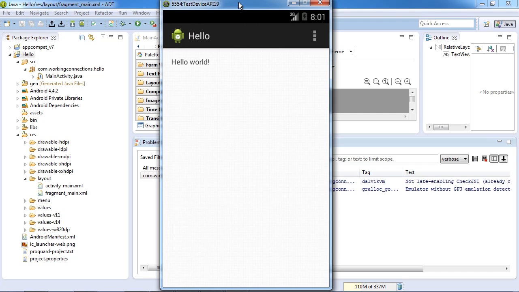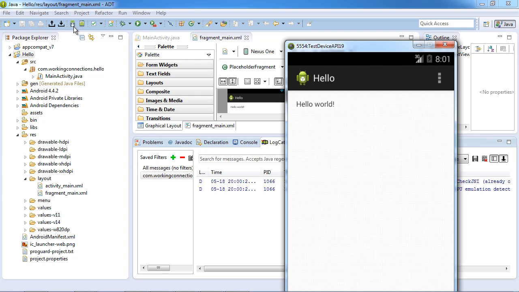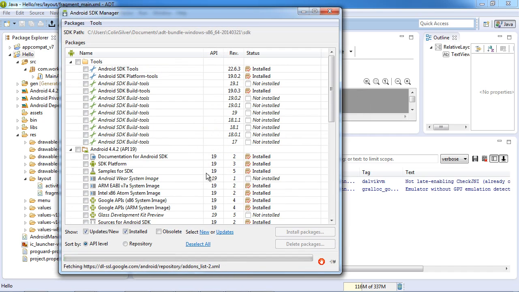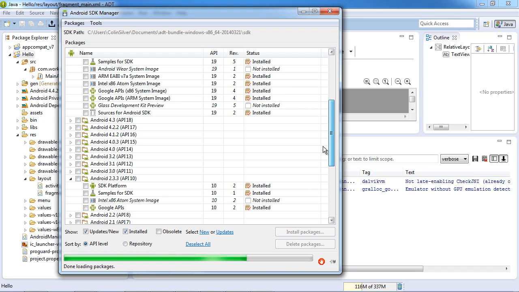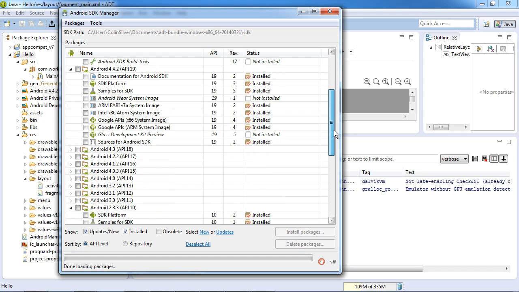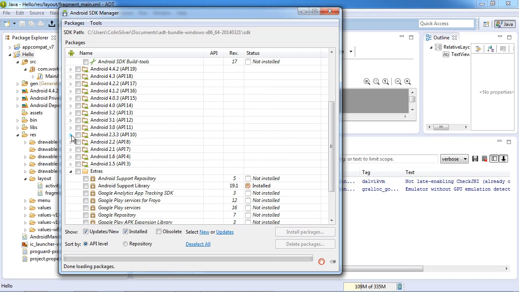Then we went out and we downloaded, using the SDK Manager, 2 SDKs for Android, 2.3.3 and 4.4.2, which are levels 10 and 19. So every time there is a new release of Android, we get a new API level, and it gets a new number.